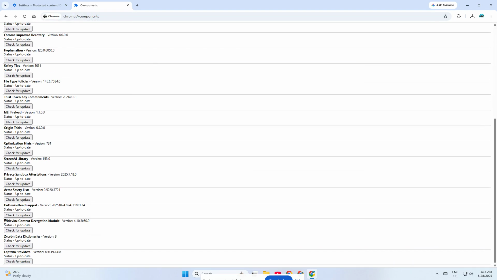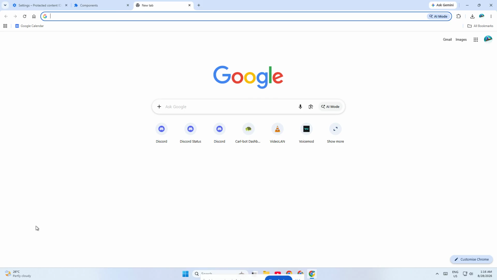On this page, look for Widevine Content Decryption Module. Widevine is the DRM component that Chrome uses for protected video playback on many websites. Make sure it is updated to the latest version. If you see an update option, or the version looks old, refresh or update it, so Chrome can use the newest DRM files available. After that, restart Chrome if needed, and then go back to the website you were trying to use. In most cases, enabling protected content and confirming Widevine is updated will fix DRM-related playback issues.